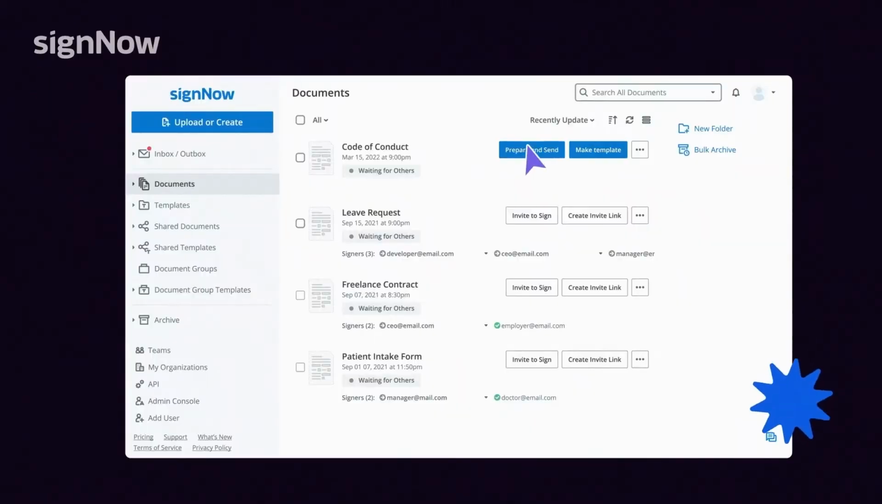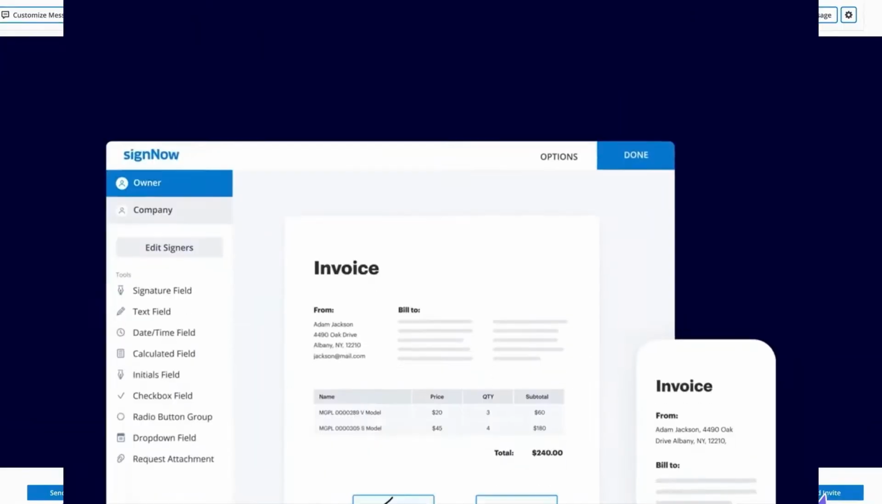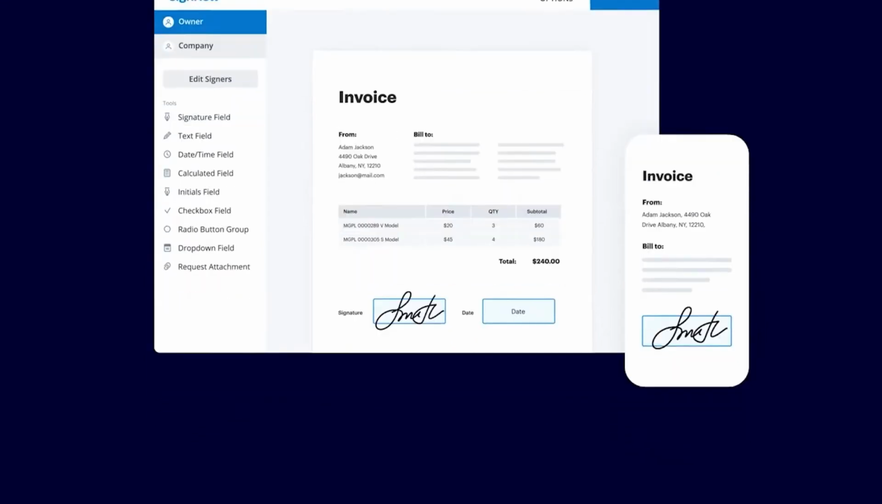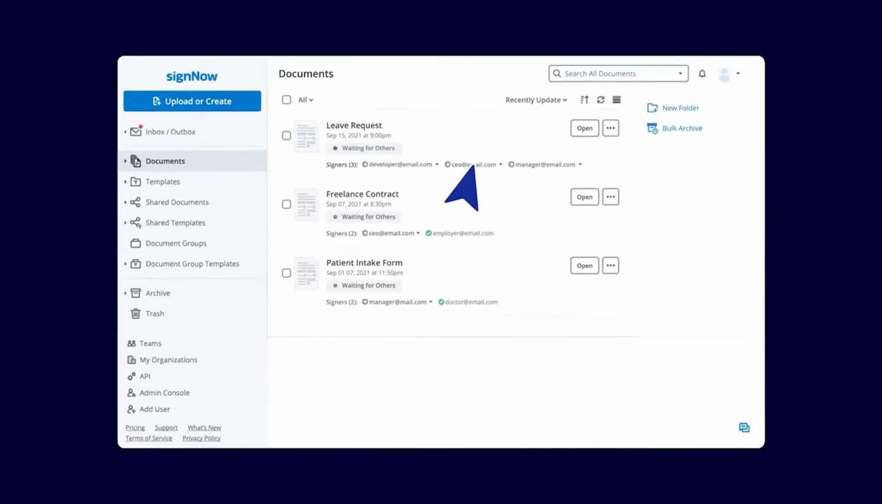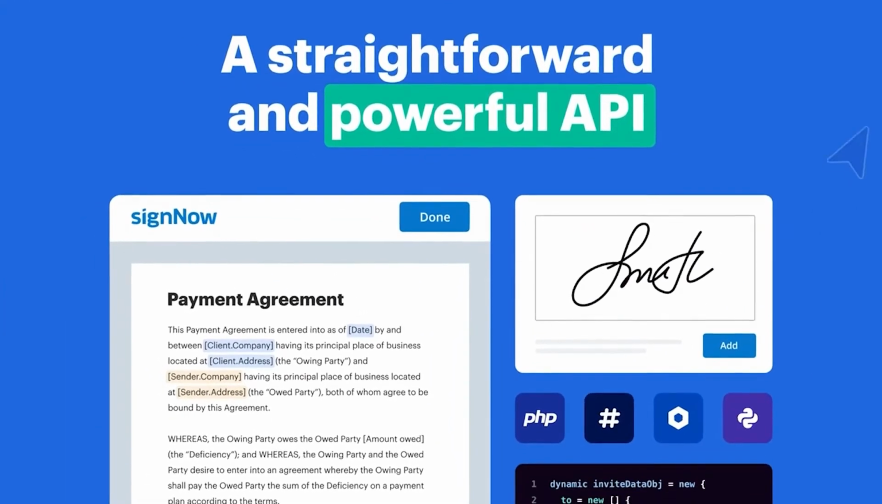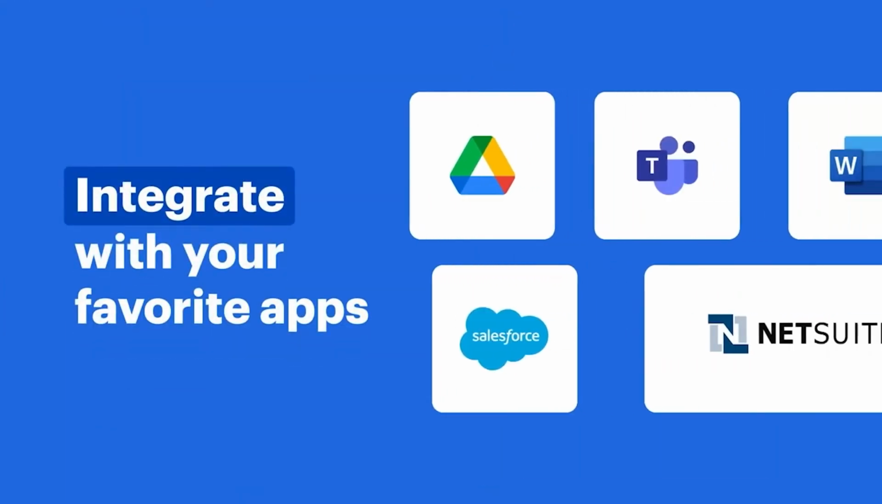Okay, back to work. SignNow makes it easy to approve and send documents for signature, monitor your document's progress in real time, add e-signature workflows to your custom apps or website, and easily integrate with the services you're already using.